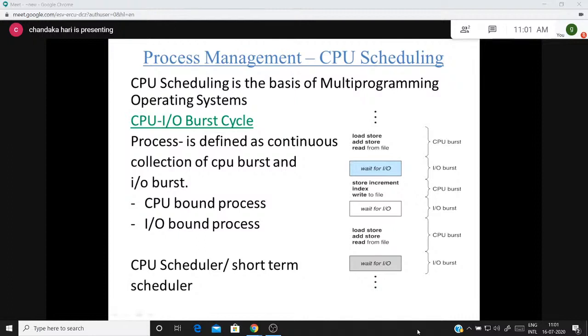What is the meaning of this? Suppose you have written a program like this. First you have load, store, add, store, and so on. These are all calculation statements. All these calculations are done by the CPU.